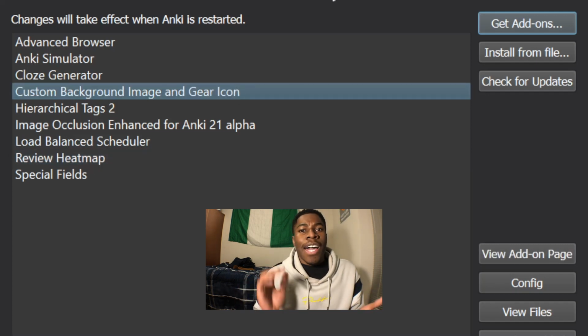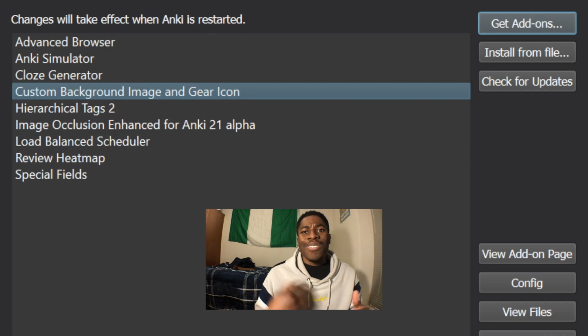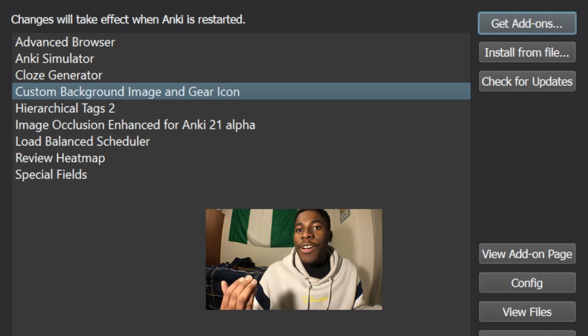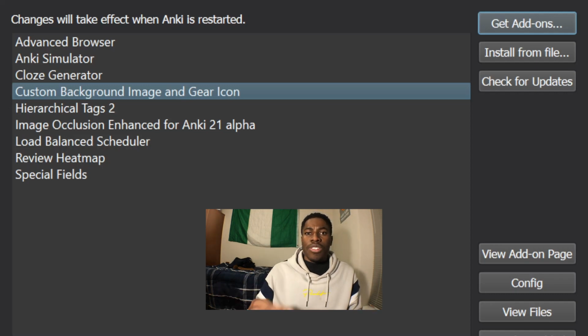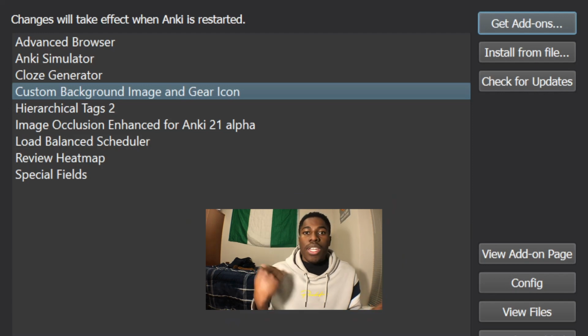The third type of add-on I like to use is the custom background and gear icon, and the reason why I like to have this is because I do not want to look at a blank Anki. It makes it more doable to do the reviews every day, and it's very easy to add a background. I'll just say the one thing to make sure is to definitely have a transparent photo. And the reason why is because if you don't, then it's going to be harder to see your reviews and the background might block those cards.